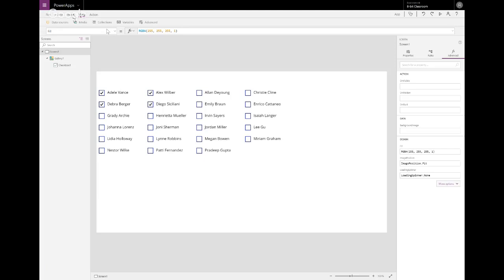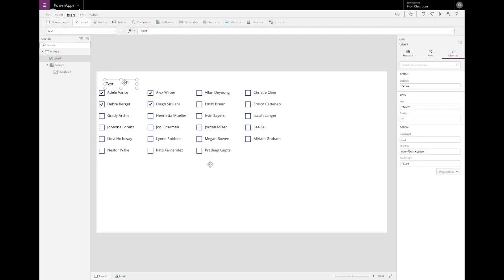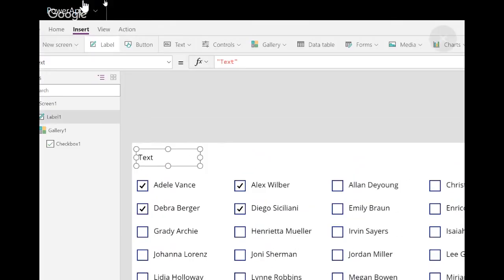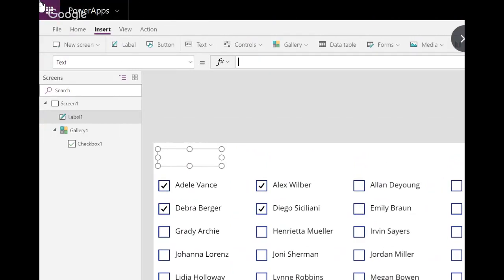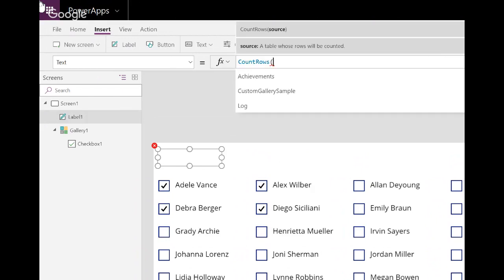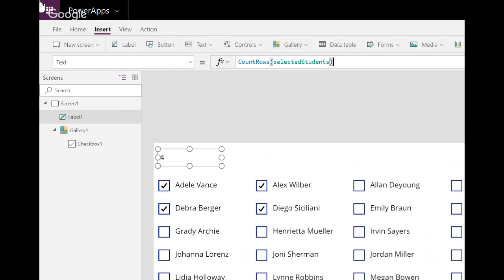Let's give a little bit more information to the user of this app. I'll insert a label. Inside this label, in the text property, instead of having the word text, I'll erase all that and I want to show a count of the number of students that are selected. So I'll use the CountRows function. I'll put the name of my table that I want to count. It shows 4. I have 4 students selected.